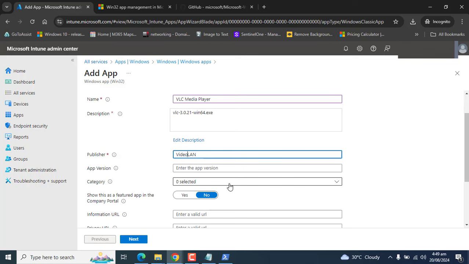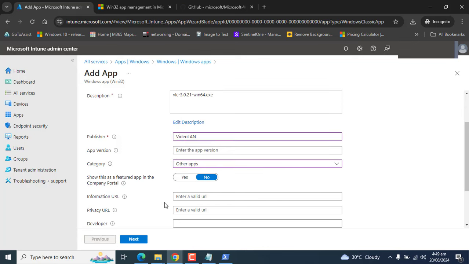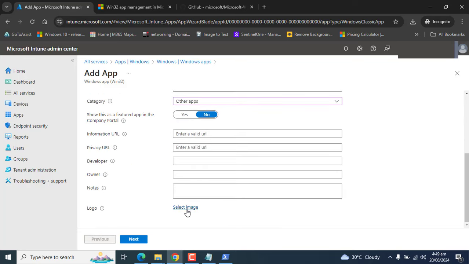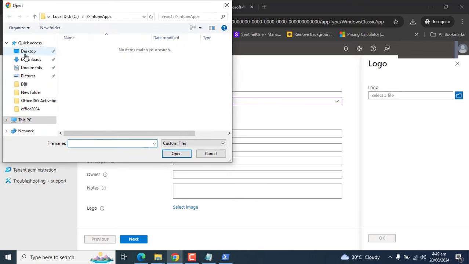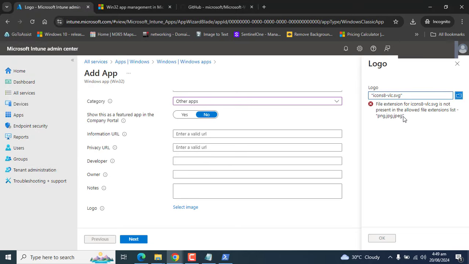Video LAN. You can enter any other information according to your requirements. Let me select other application, and let me select the logo I have downloaded. You can download this logo from Google. So let me select this, and icons 8 VLC SVG is not present.